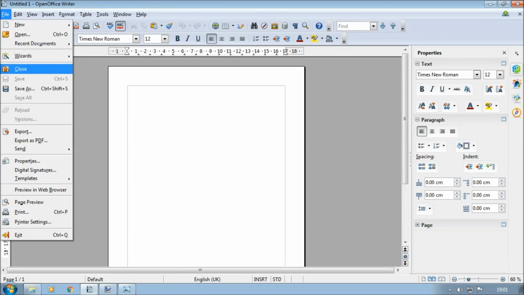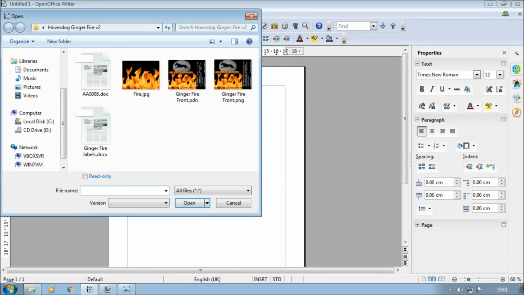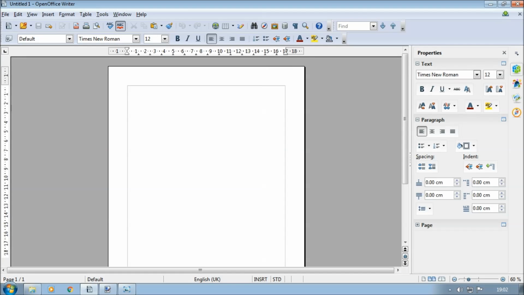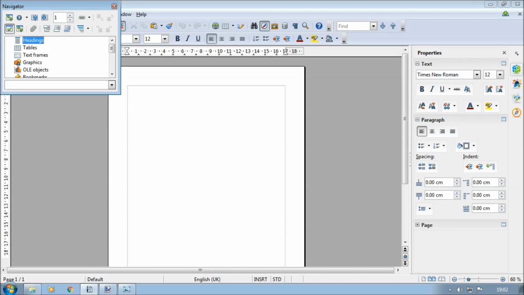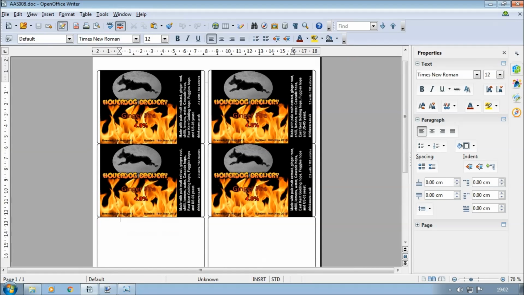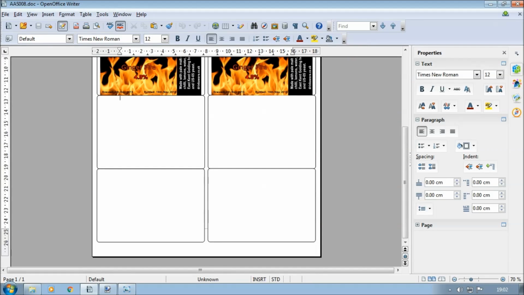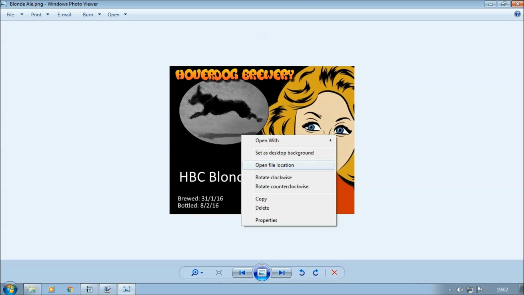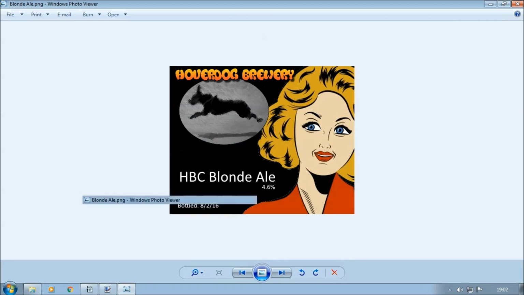So let's just go and show you something else. You can actually download these. I'll show you in a minute where I got it from, but you can download pre-made stickers. So you can go and buy these in the shop. Obviously, sticker on the back, and this is just an example. I've got my Hoverdog Ginger Fire, and I pasted it onto the pre-made stickers basically. But let's just show it again.